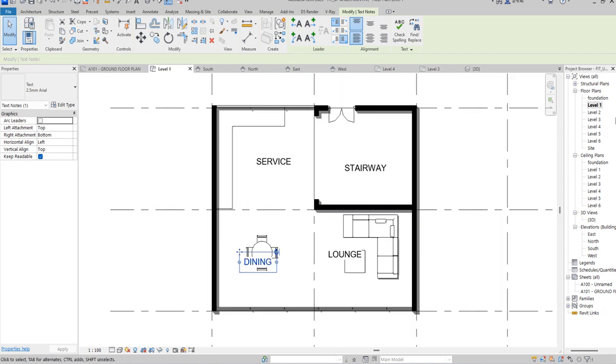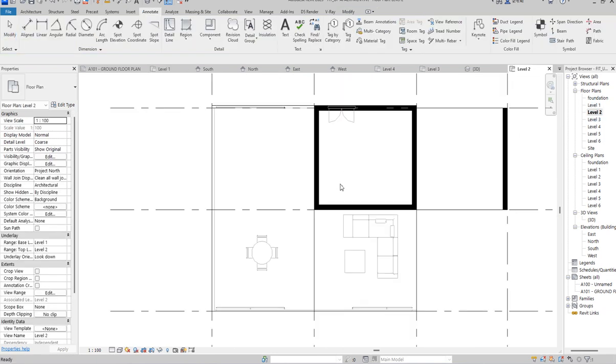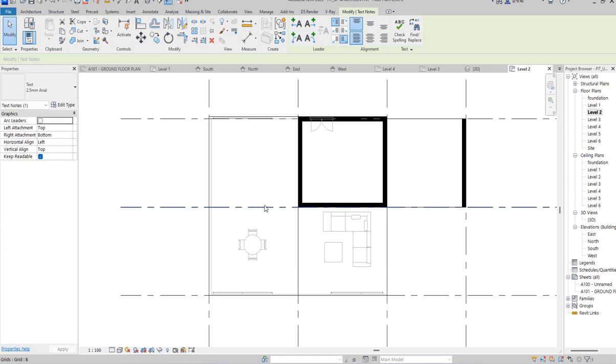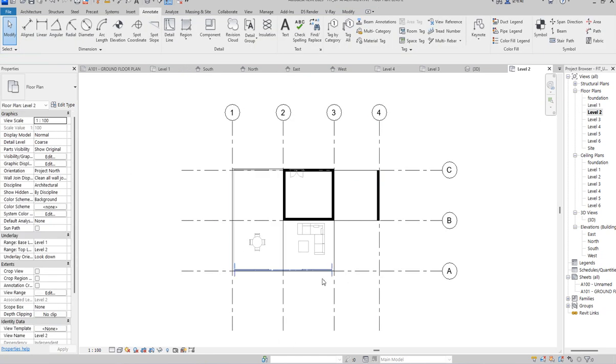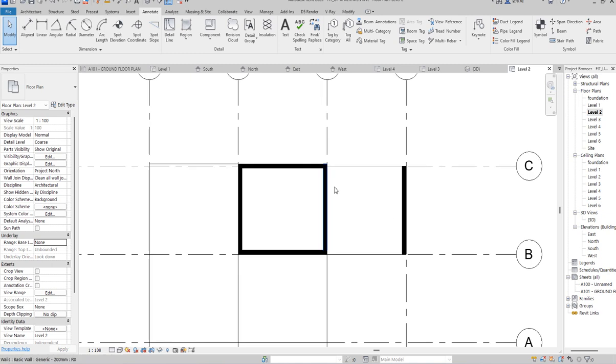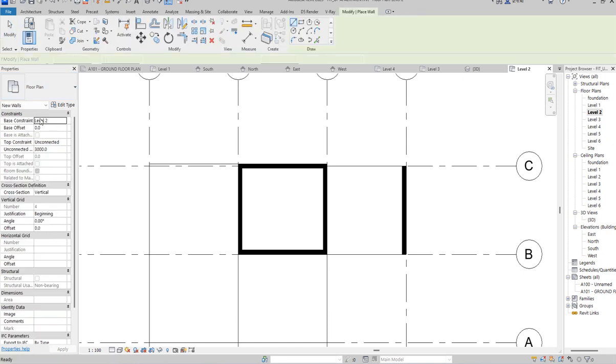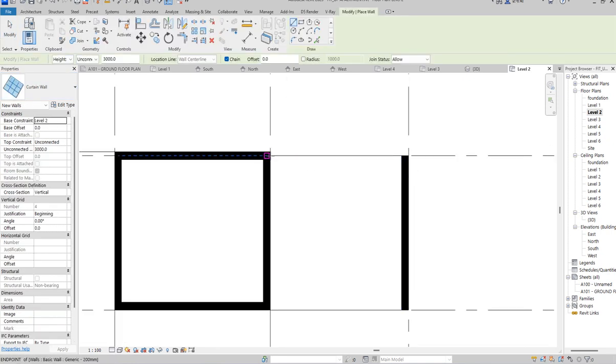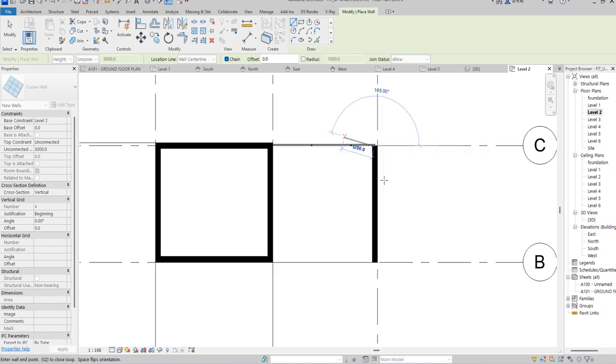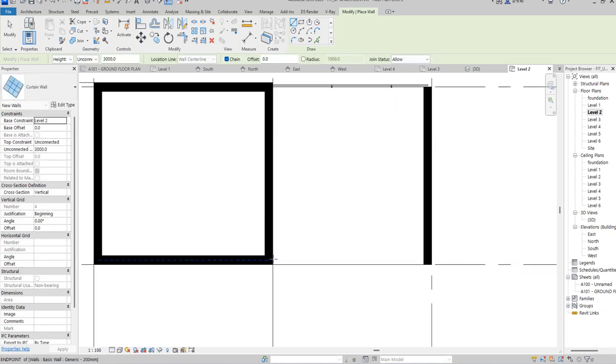The next thing I need to do is go to level 2. At level 2 now, I have this one below, that is the reference. If I don't want to see it again, you know what to do. Just come to the underlay and say none. So this one will disappear, and you focus your idea on this one. As we did with the first one, we continue. So wall again. We continue with this wall. Then we do the same thing here as well.